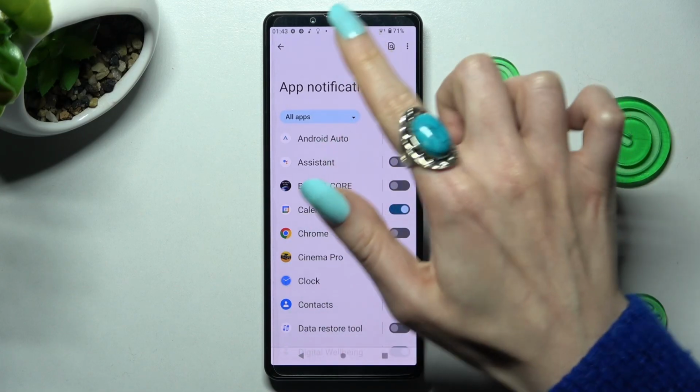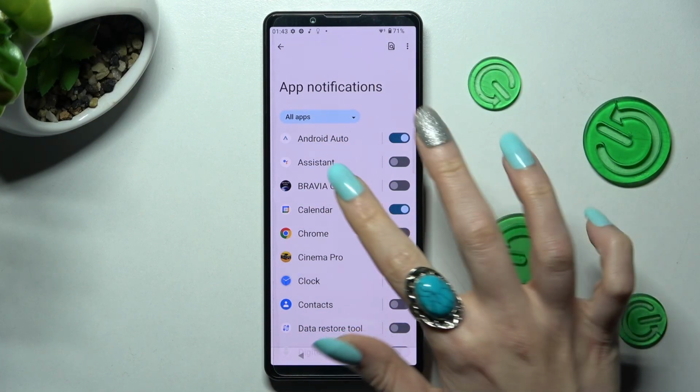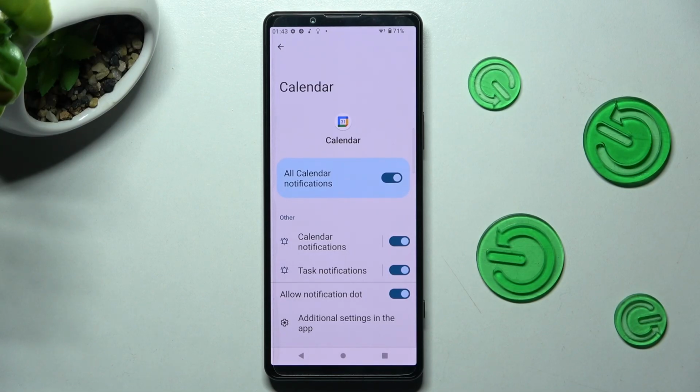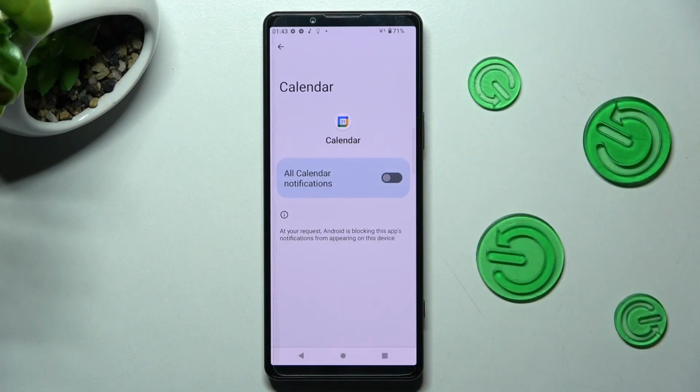If you want to, you can click on one of your apps over here instead and manage all notifications by selecting this switcher next to all calendar notifications.